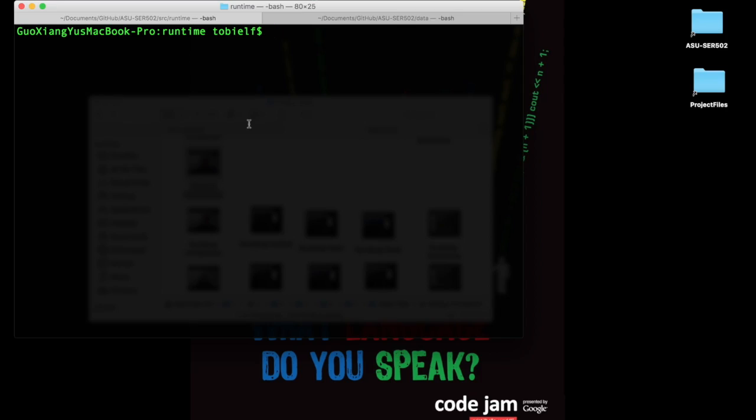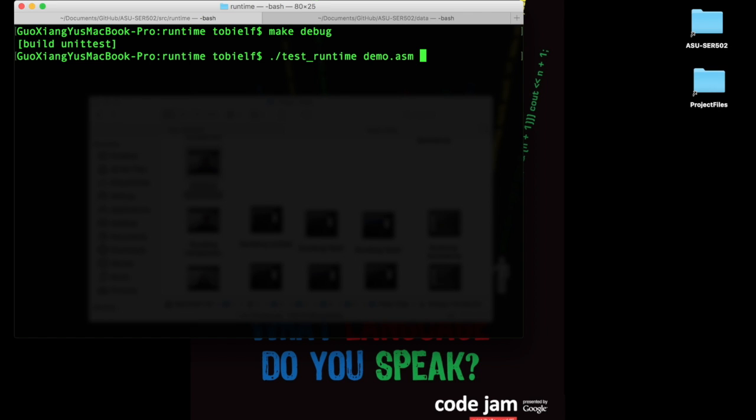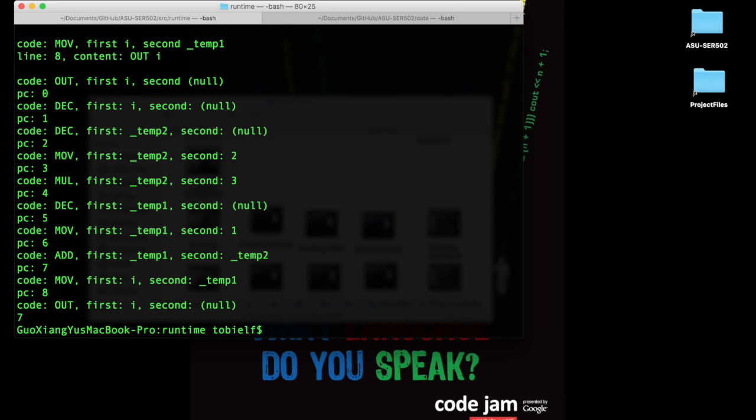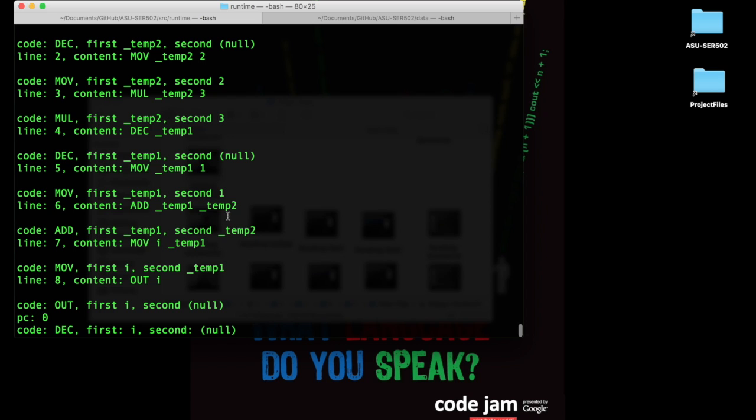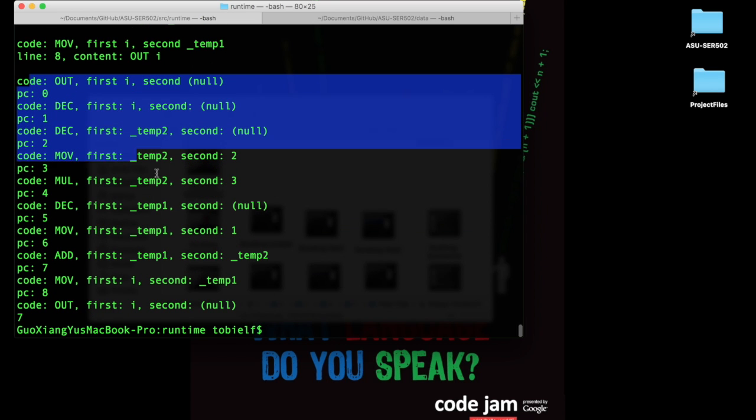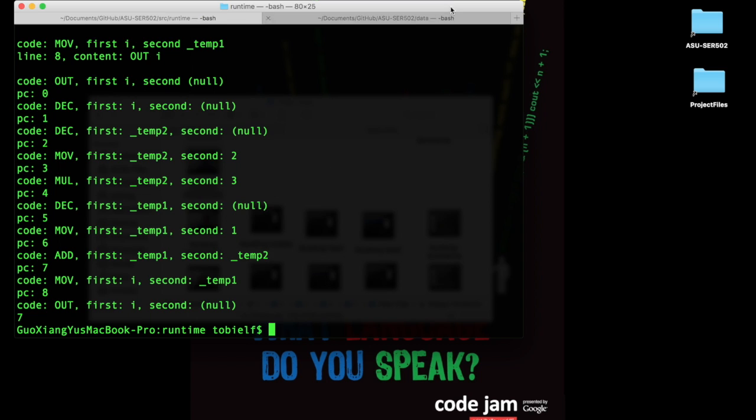I'm working on the runtime environment. Now I'm going to demonstrate my work. I want to show you how to build the unit test and print out the debugging message of your runtime environment. Build the debugging version of the test runtime and run the demo code. It will print out all the instructions loaded in the runtime environment virtual machine and the execution sequence of the code.